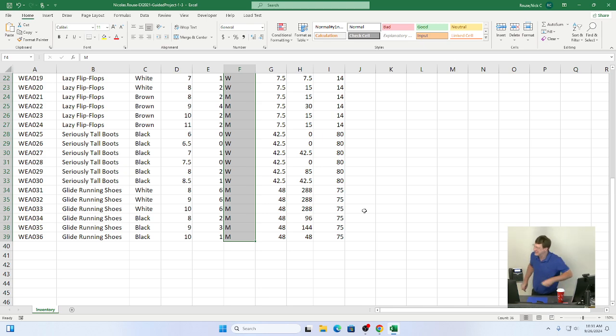Oh, you just click once on increase indent to the left of merge and center. Nope, that one. Yep. Yep, and then you're going to increase indent. Yep, right there. Okay, very good.